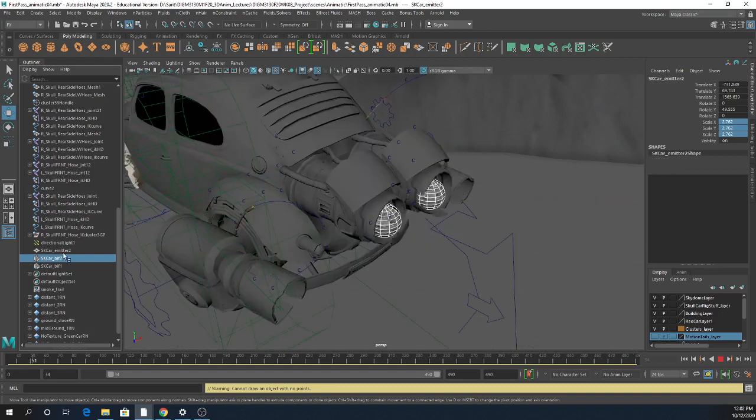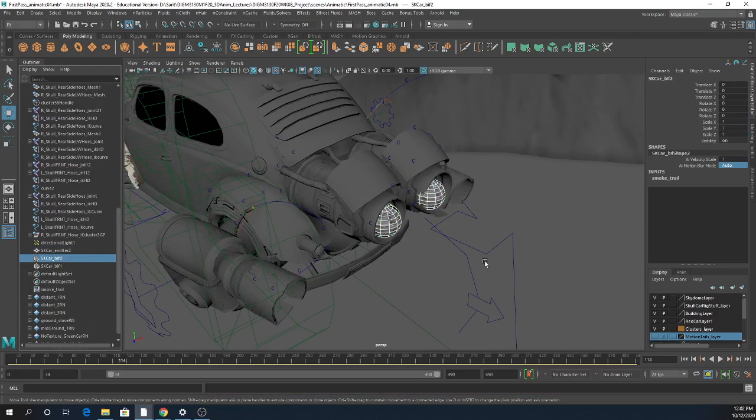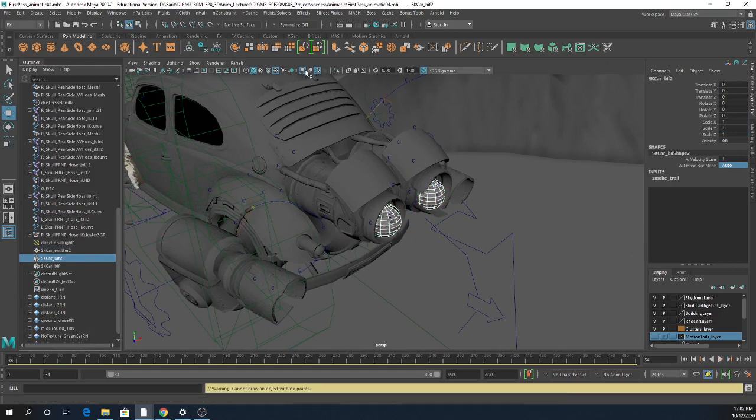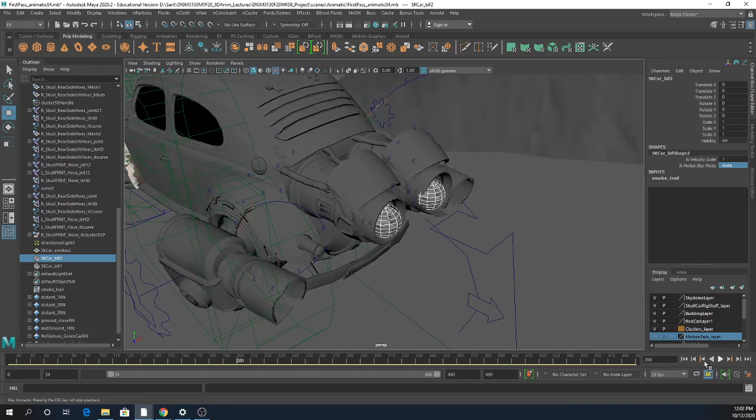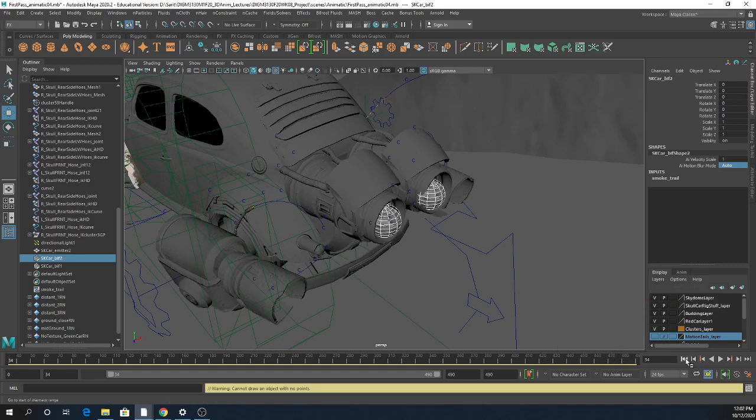Where does it go? That's correct. Let me turn this off. Let's see if that caused it. Cannot draw an object with no point. That shouldn't cause any problem.